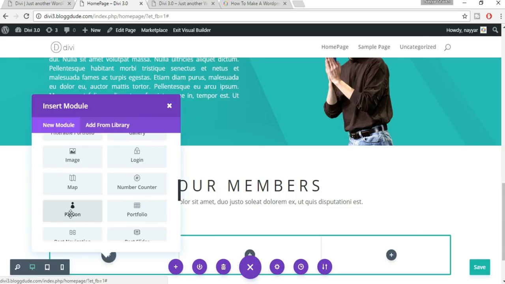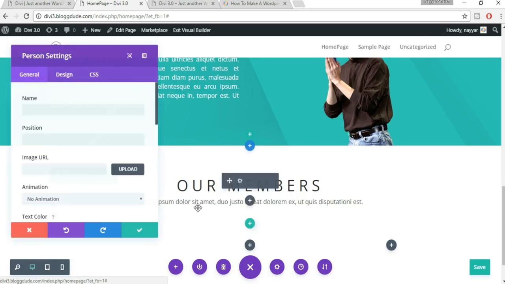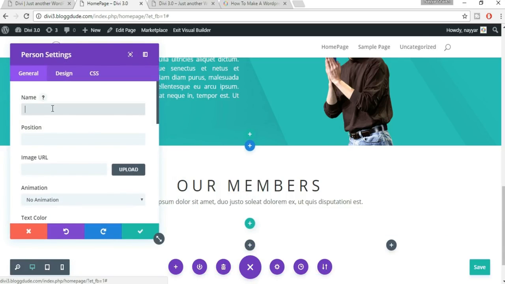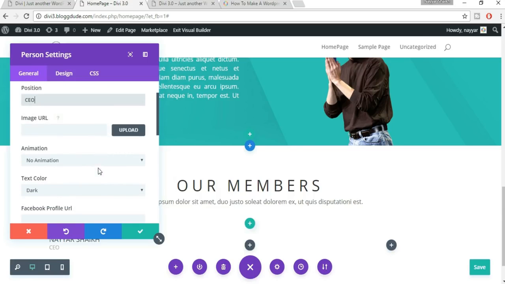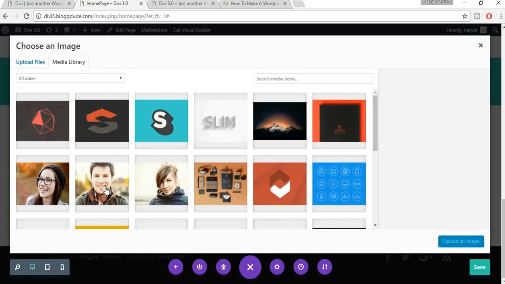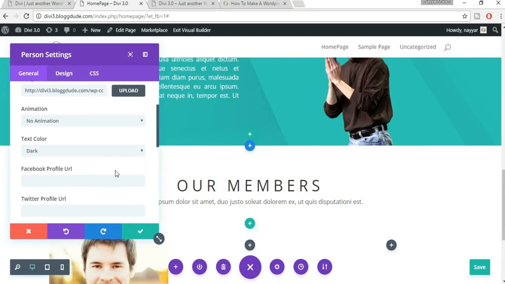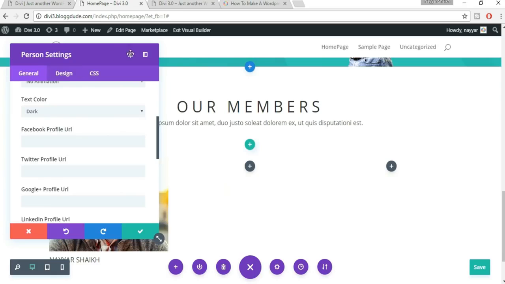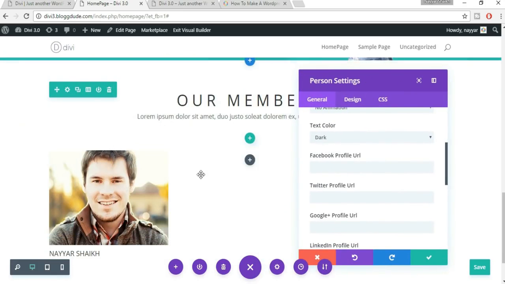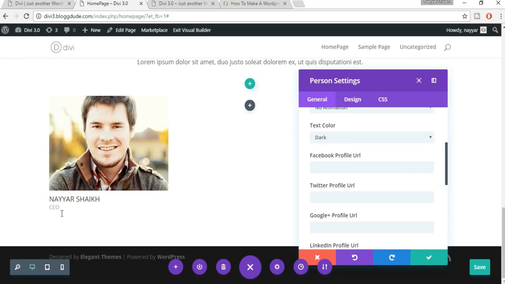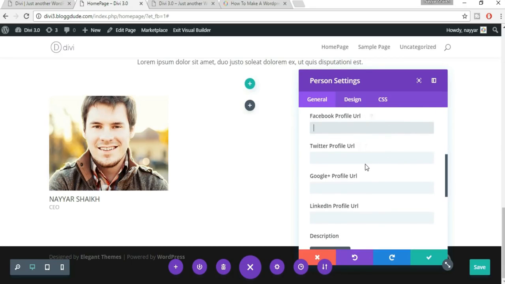Select that. The name of the person, just type in any name. I'm typing Nayashik, my own name. Position, you can put in anything. You can put the image. So this is a guy, let's use this image. Upload an image. Fine. You can see the changes over here. You can drag this thing anywhere on the website so that you can see the changes which are taking place on the website. Fine. The text color is dark. You can put in profile URL, all this thing over here.